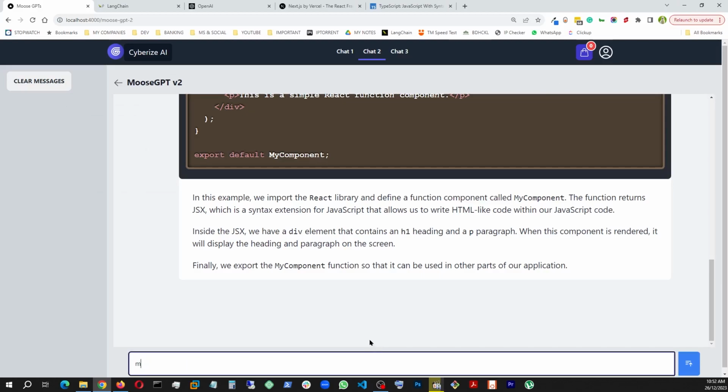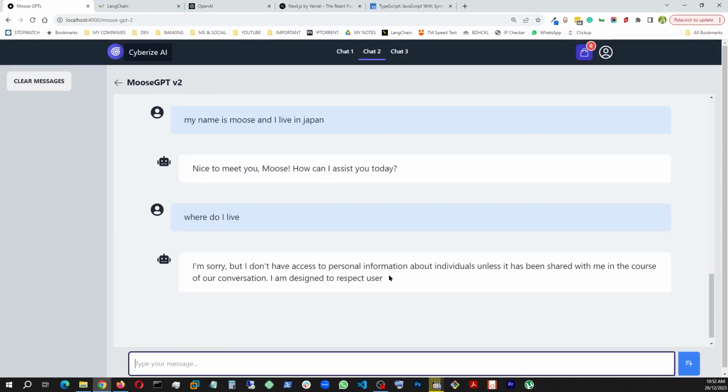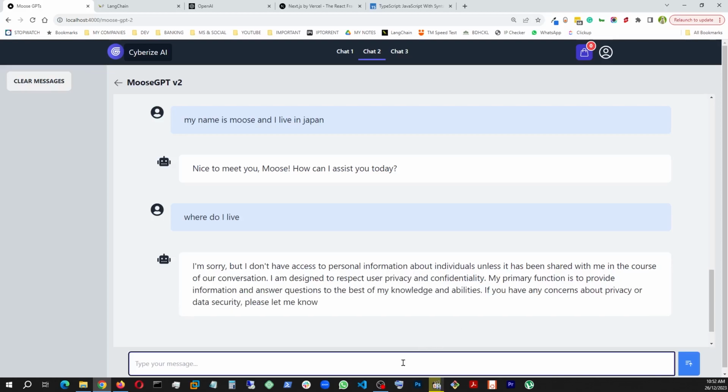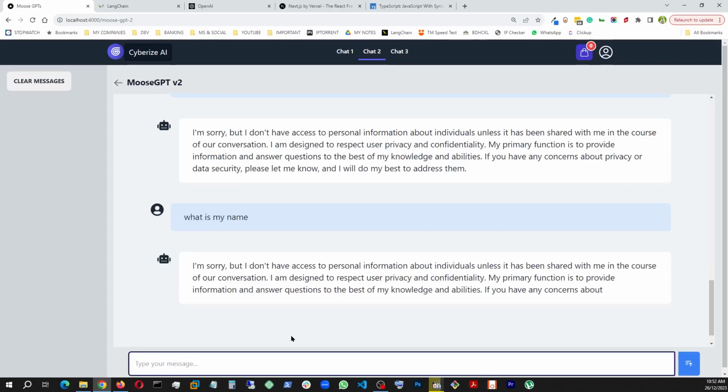If I say, my name is Moose and I live in Japan, it treats me well, but if I ask it, where do I live? It says, sorry, can't answer. Then, what is my name? And it can't answer. But this memory or contextual memory will be very important when you're chatting to a bot, especially when you're writing code and need help. That's why we have to go to chat number 3.